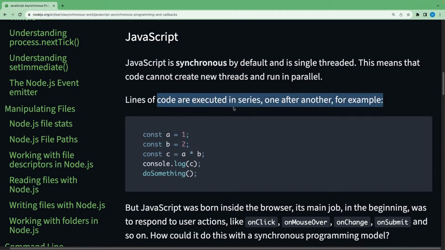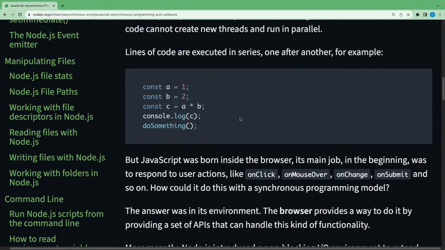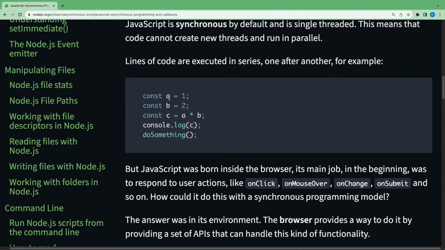Okay, lines of code are executed in series, one after another. For example, A is equal to 1, B is equal to 2, and then C, console log, do something.